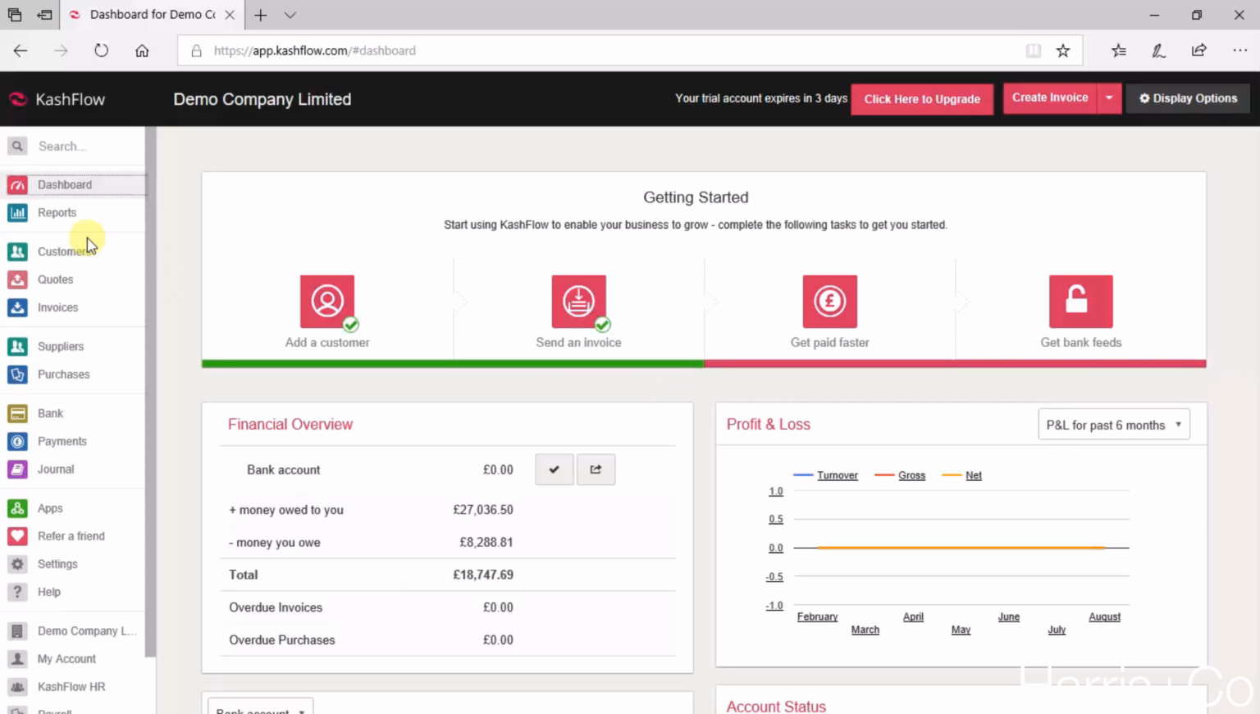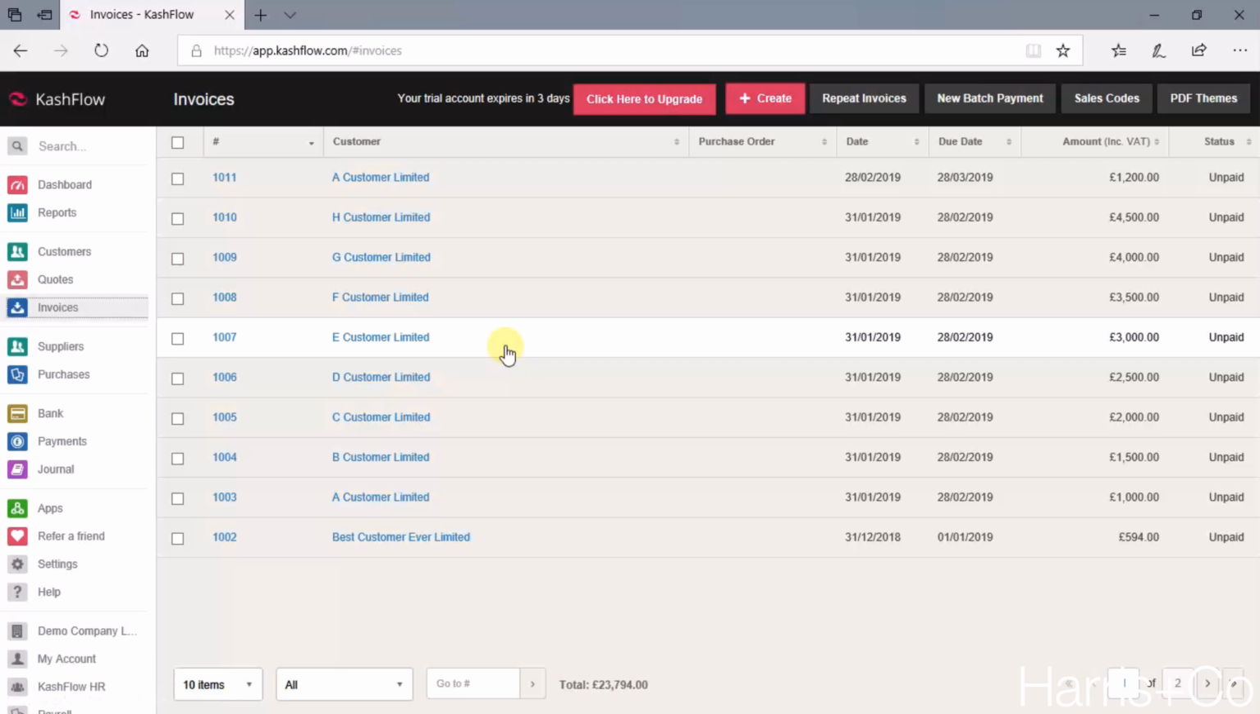If we move our cursor to the left and go on to the customer part of the menu, all we do is click on the invoices menu item, and then you'll be presented with a list of existing sales invoices that we've already raised historically. What I'm going to do is create a new one. So at the top there's a button called create.